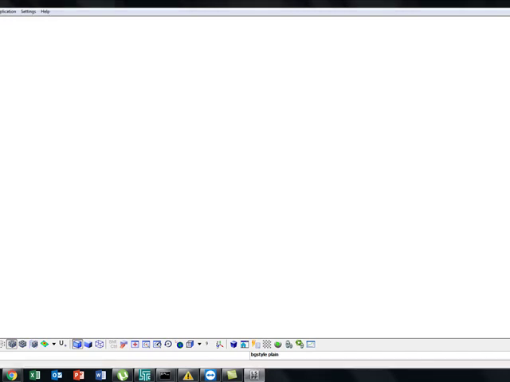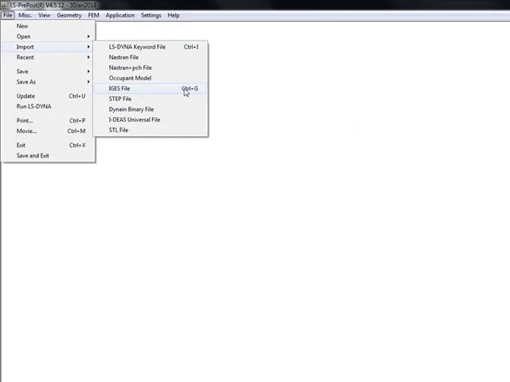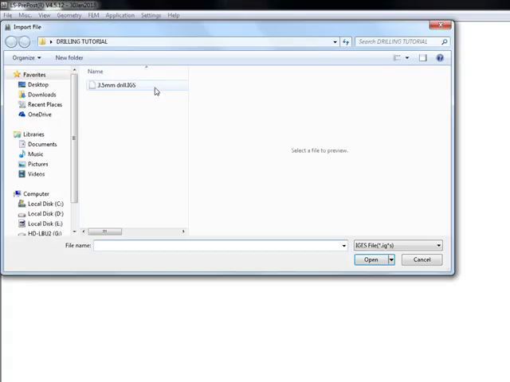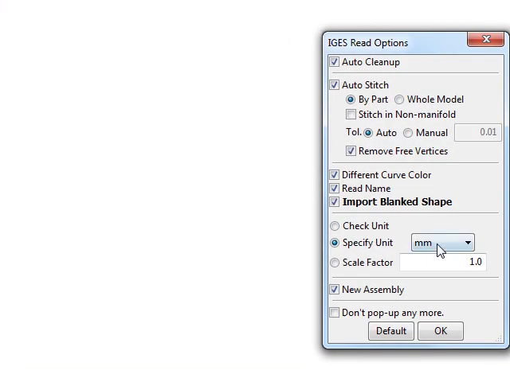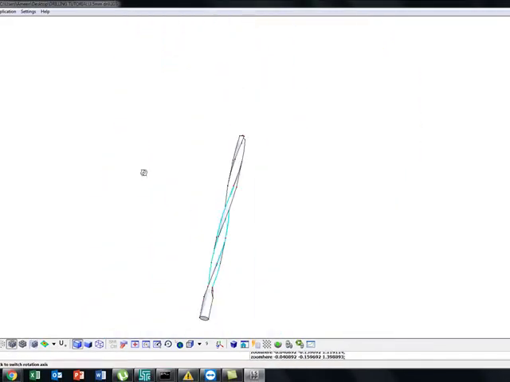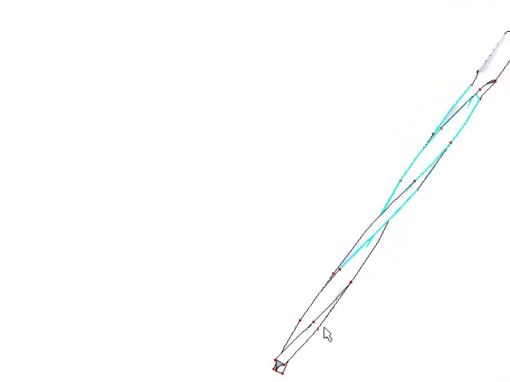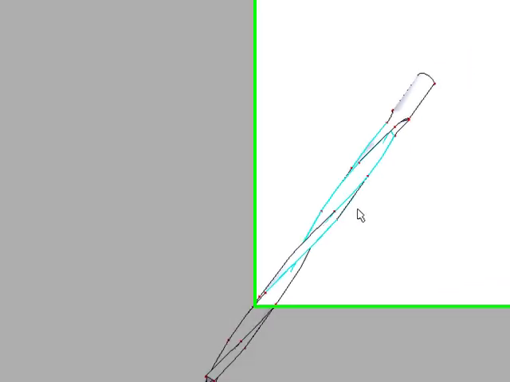Okay, so first of all, we want to import the IGS of the drilling bit. From here, file, import IGS, or you can just click Ctrl plus G and click on the IGS file of the drilling bit and open. Try to go for millimeters and then click on OK. So now you have the drilling bit. These files you can find anywhere. If you don't have any specific one, you can just go to GrabCAD and download any drilling bit file.